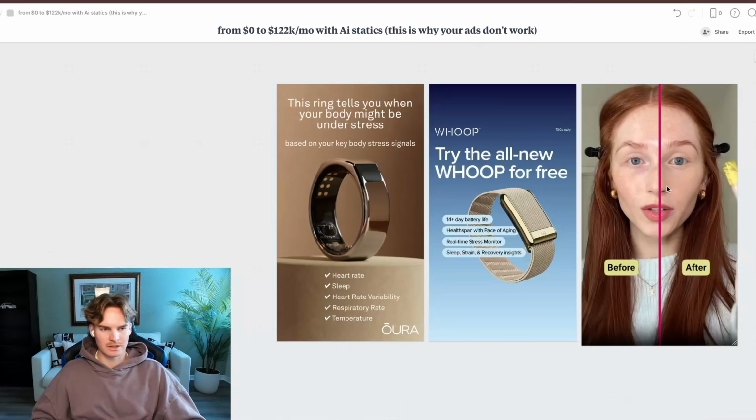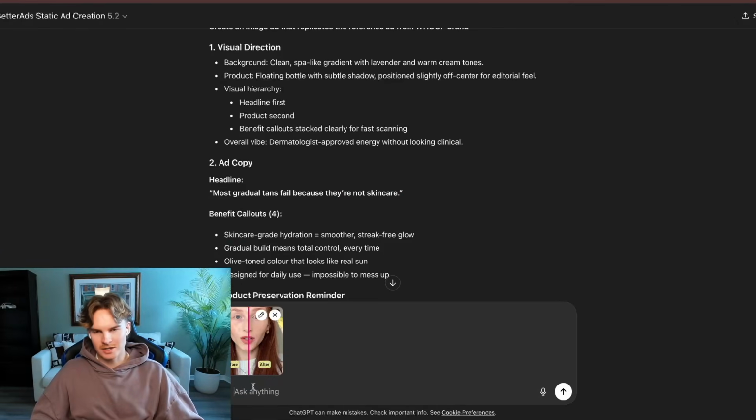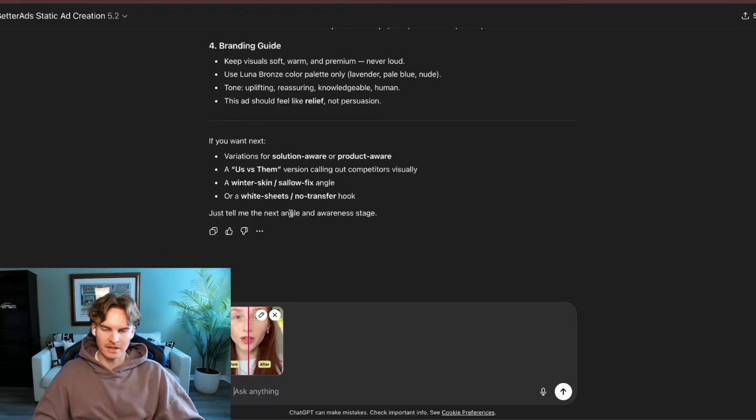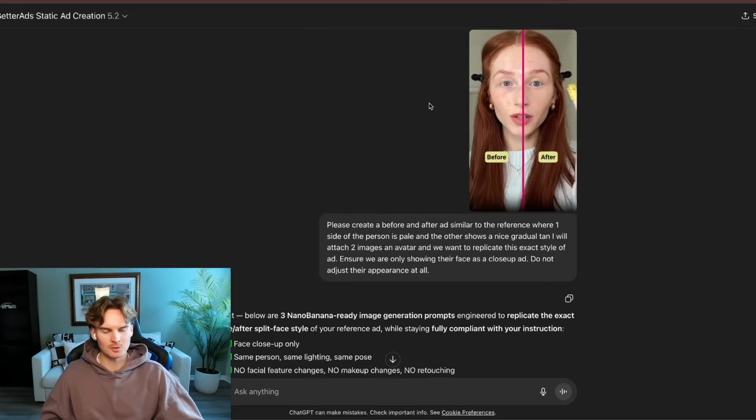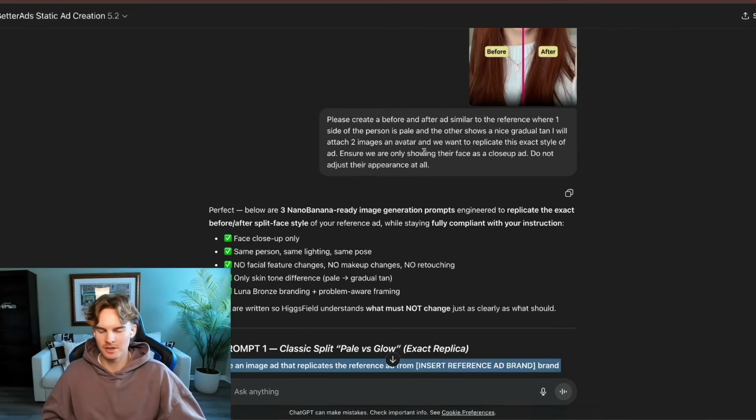Now I want to create something like this. Honestly, I don't know if this is going to work very well. I've never generated an ad similar to this, but I'm going to mess around with it right now and we'll see if it works. So again, we're going to download it, take it over to our custom GPT, and then briefly explain the style of ad that we want. So we'll see if it actually generates something like this. I just threw this in here and pretty much just wanted to replicate it.